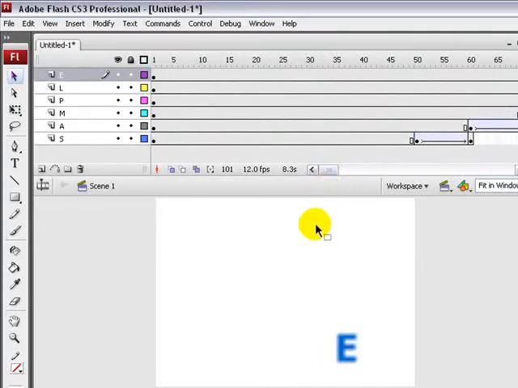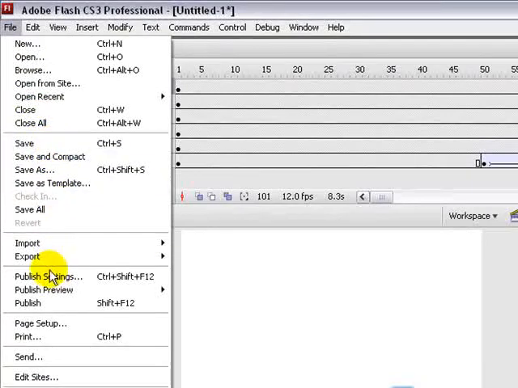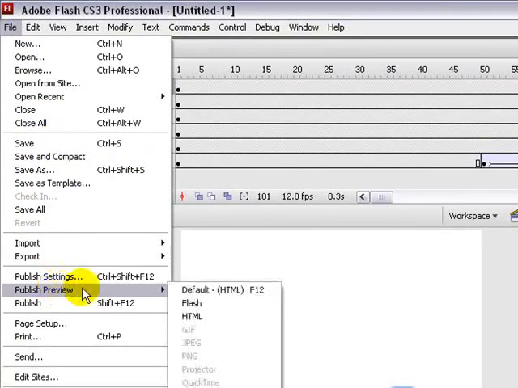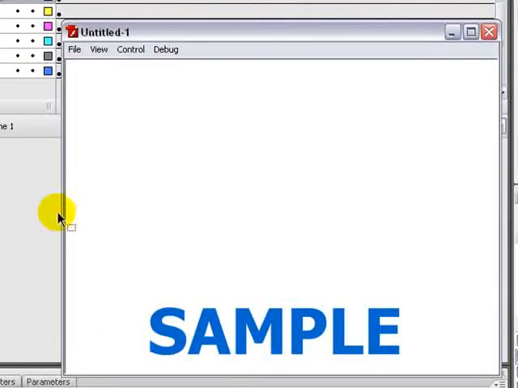There, we're almost done. Just click File, Publish Preview, and Flash to see the result. There, that's all there is to it.